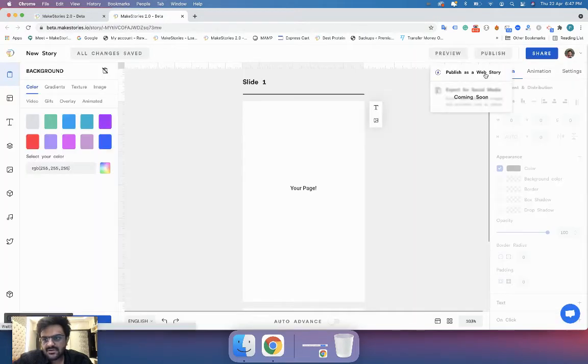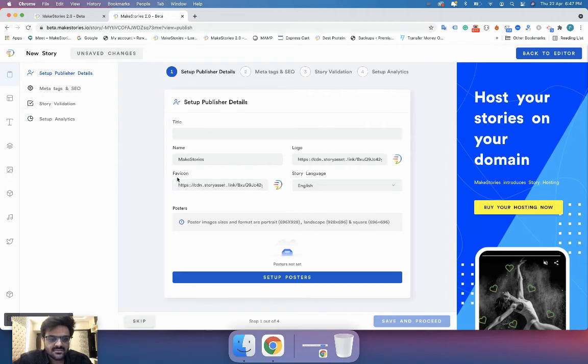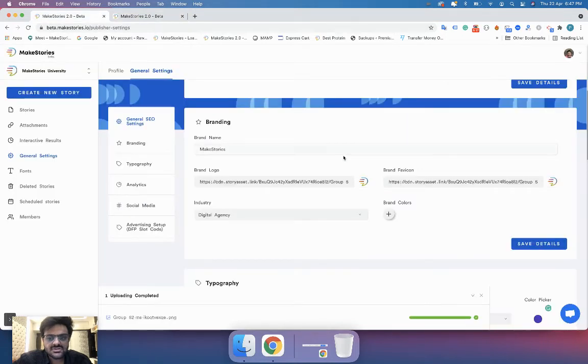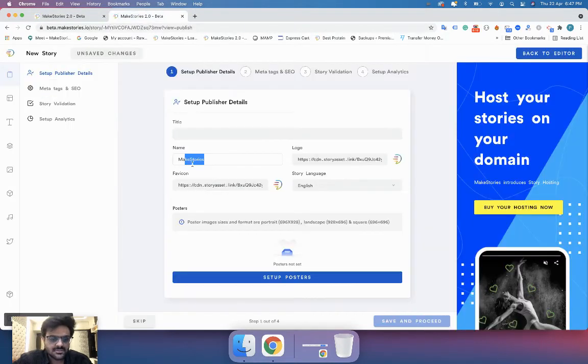And over there I will click on publish as a web story. So you can see that the brand logo and favicon are now automatically pulled, and the publisher name which you set up over here is also pulled up in the publisher detail settings.